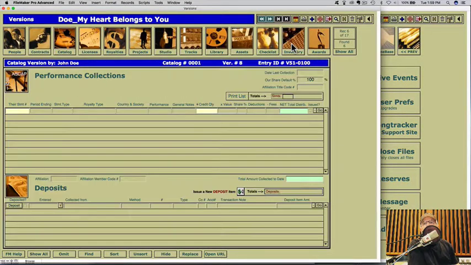Collect money. This is where you can track and add money for your ASCAP or BMI. Your performance collections are entered here, and you can do deposits. I will come to that later in a separate training tutorial. I'm just showing you the basics of this file. It has quite a number of features in here.